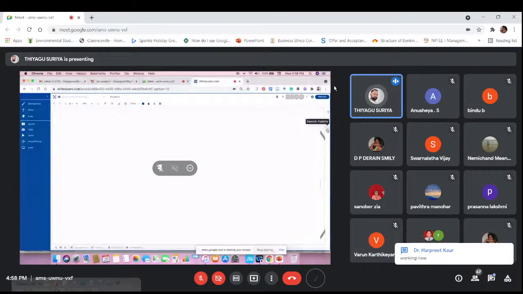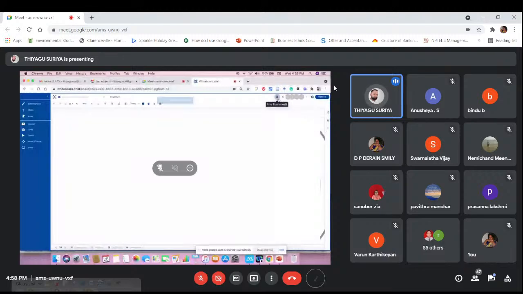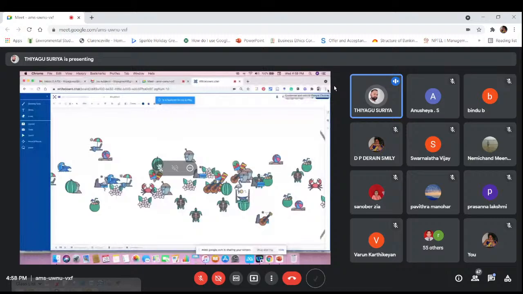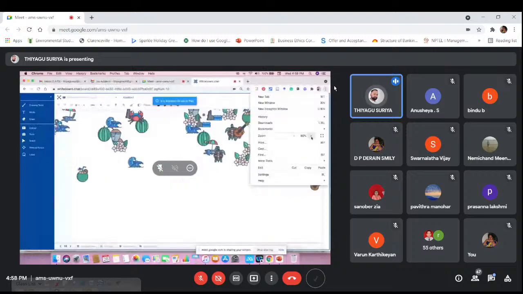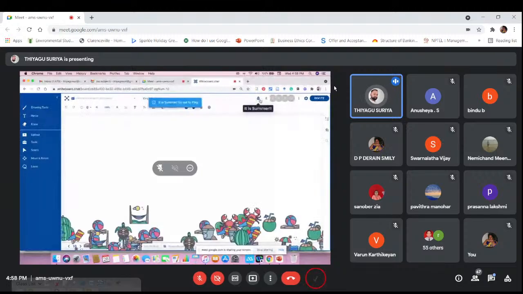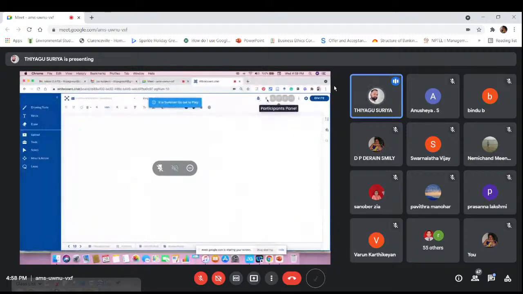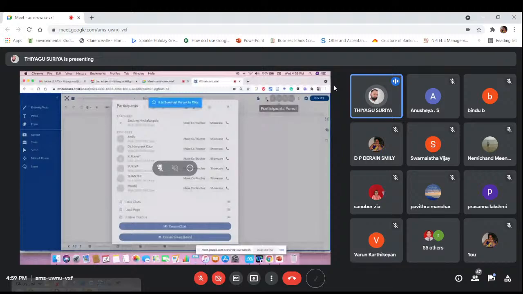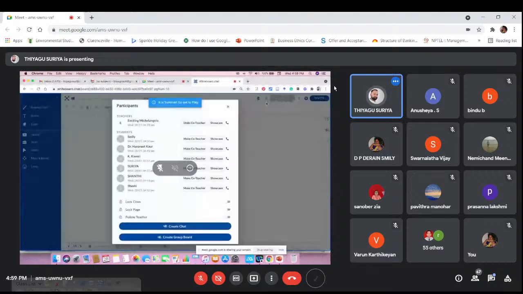Now for another feature, I'm going to zoom in. Even I can see some of the screens you are seeing. For example, to make the students enjoy, you can use a small kind of summer. If you press the summer, you can incorporate this kind of small activity while delivering lectures. This is the participant panel. Now I can see the panel of who is joining my classroom: Smiley, Harbit Karur, Kavaleri, Surya, Shanti.